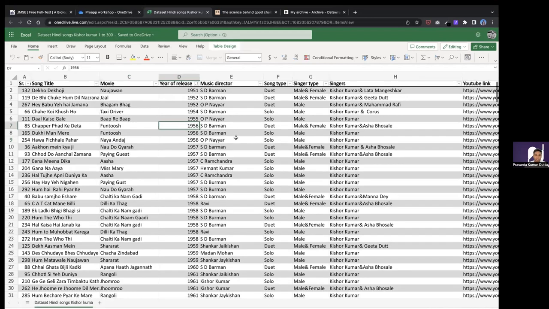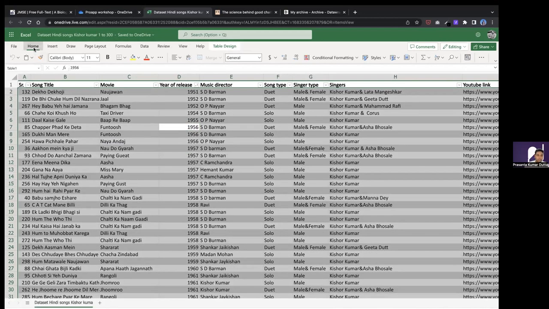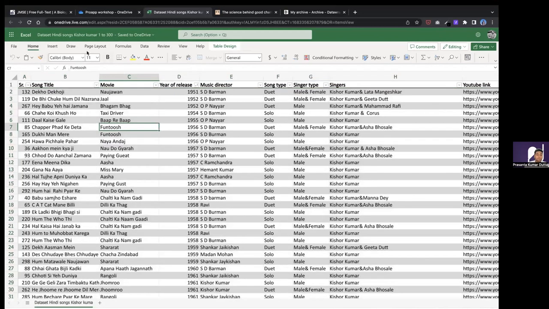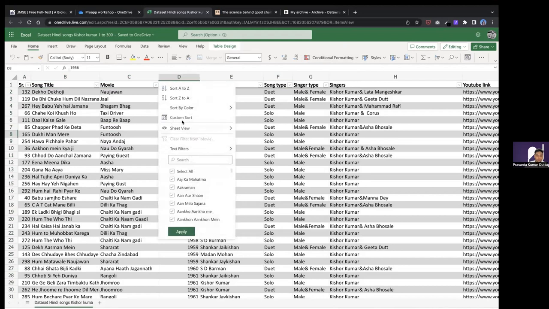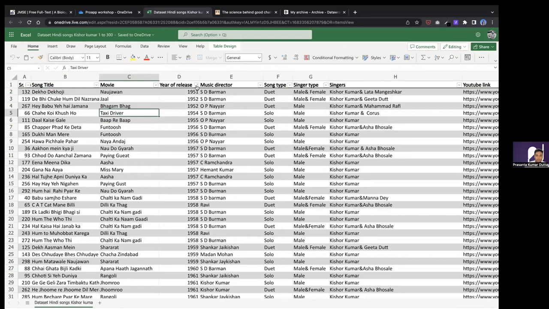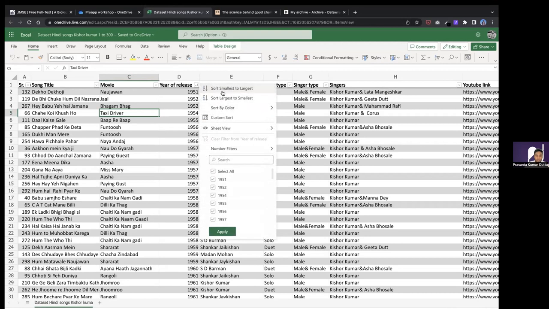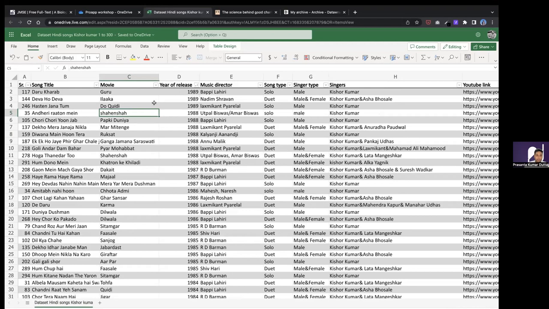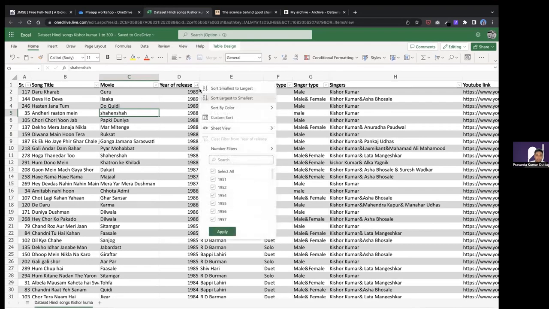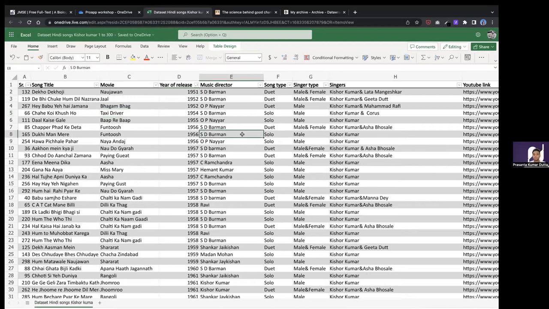It won't be formatted in this way. So what you can do is, in the formatting, you can format the whole thing as a table, and then you can easily sort stuff. So we understand sorting. Sorting is basically ordering in some order. So let me try sorting smallest to largest, or the other way around. So yeah, the latest is 1989 in this data. And the earliest is 1951, right?